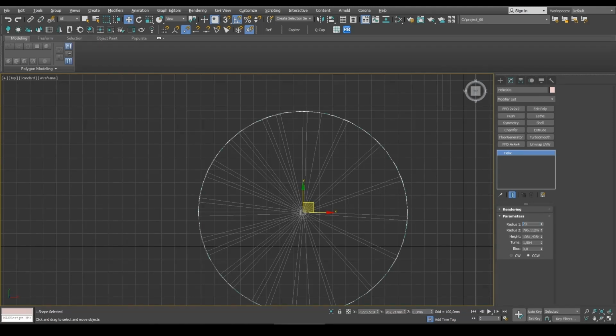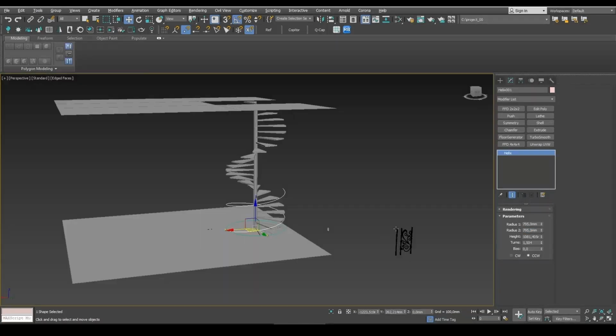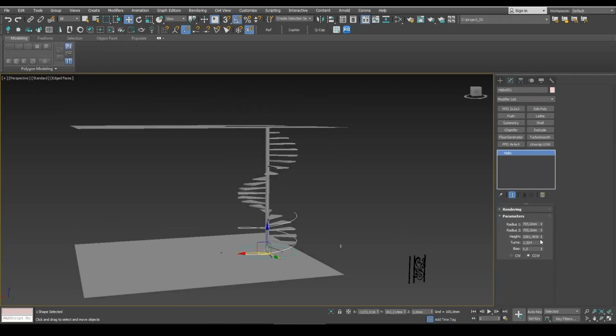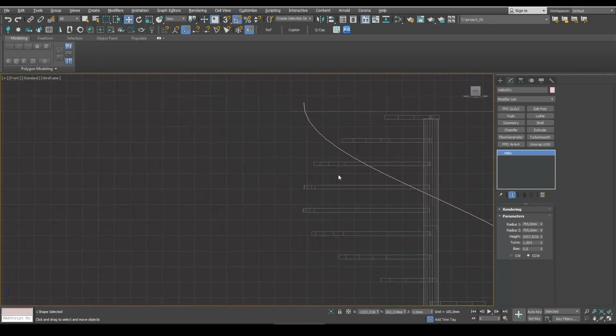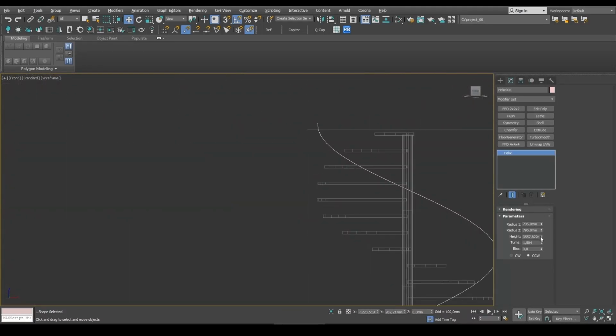Let's make it 795, for instance. Second radius is also 795. The height equals the distance between the floors. Let's go to the front view for more convenience. Turn off the grid.